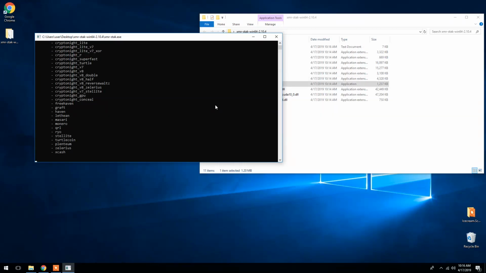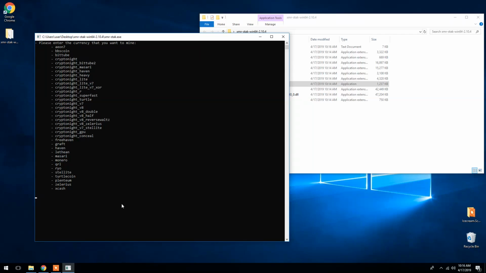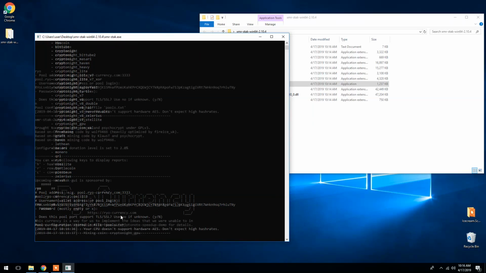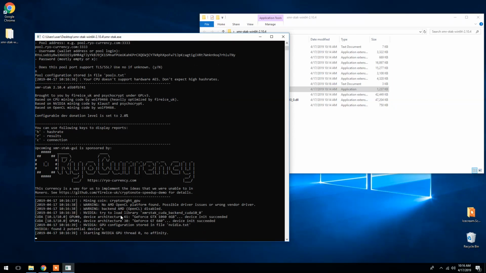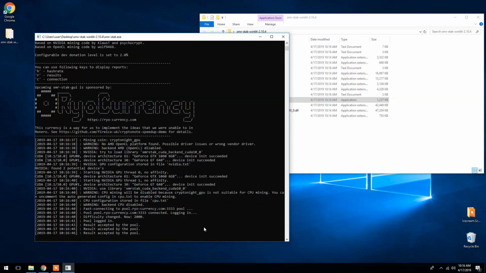First, we need to enter the coin name or the algorithm name we want to mine. Let's say we want to mine Rio. Enter the mining pool and the pool port. And enter your wallet. This setup is based on mining Rio coin. If you plan to mine another coin, you'll need your three inputs here: coin, pool, and wallet address. Password in most cases is empty and TLS is in. The miner starts and we can see that the shares are accepted.